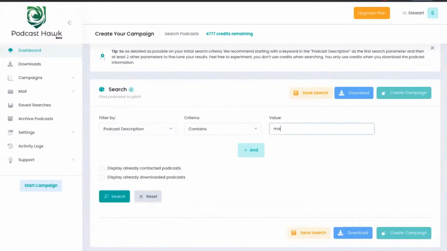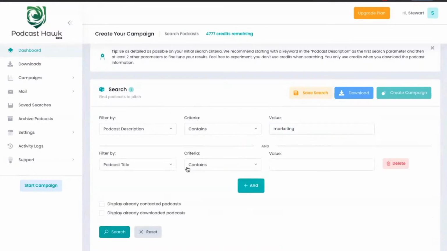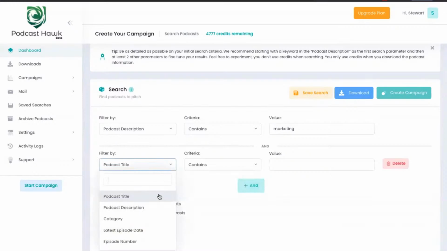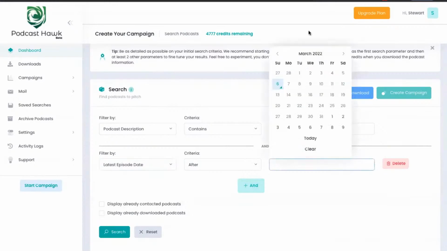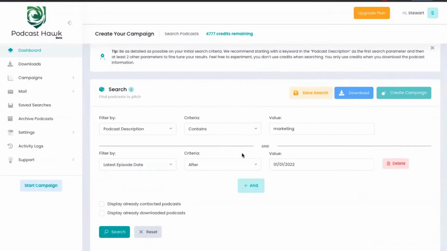So we'll start with marketing as our first thing. And then we've got this element here, and what that means is we don't have to just search for a podcast description containing marketing. We can look for other things. So let's have a look for those podcasts that have marketing in their description, which are in a category, or let's say I've had an episode in the last 3 months or so. So again, you want to reach out to shows that are live and active.